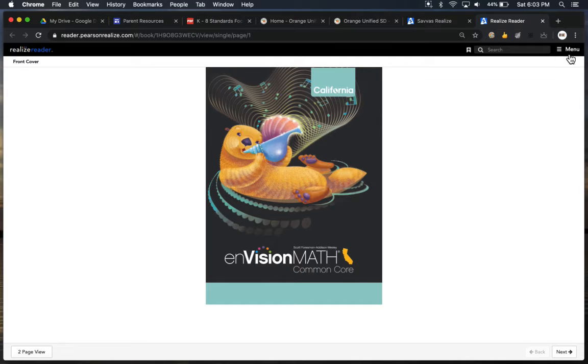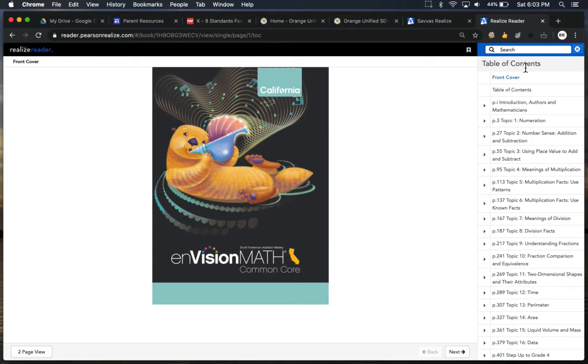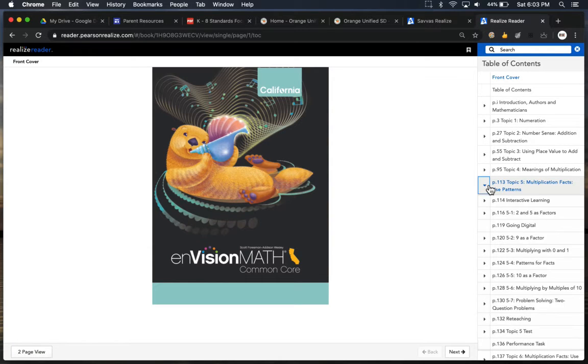And in the top right hand corner, go ahead and click your menu, table of contents, and pick the topic you're working on. So we were on 5. I can bring that down, and right here you have all the sections.